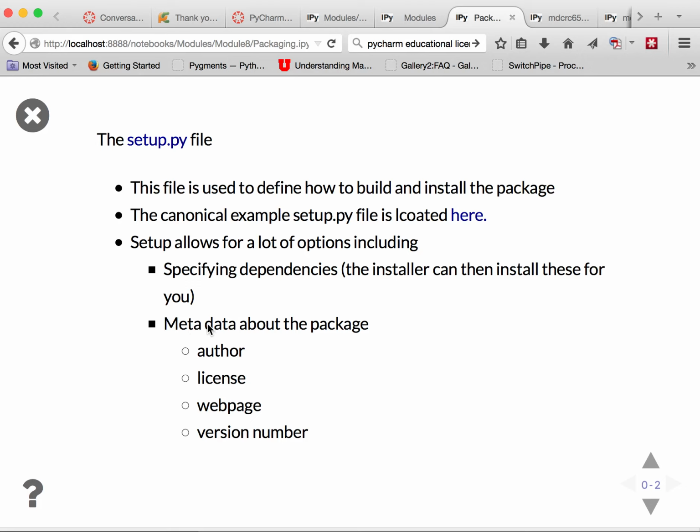The setup.py file also provides metadata about the package, like who's the author, what license you are releasing under, what web page is associated with this package, what the current version number is, etc.